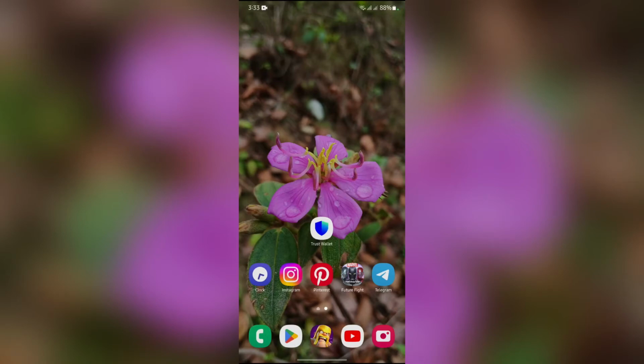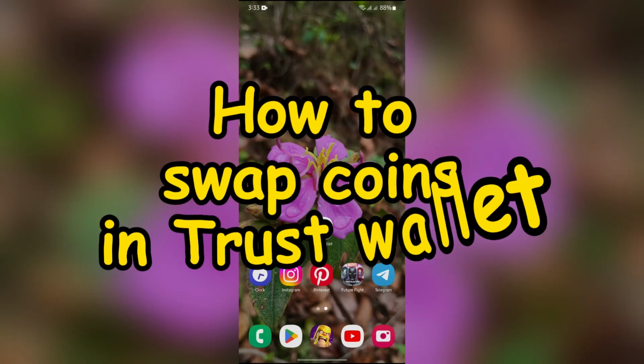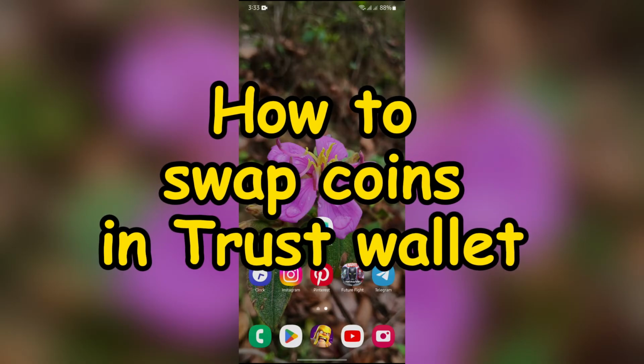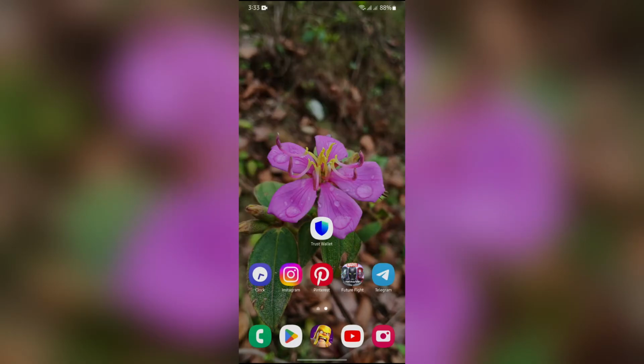Hello guys, welcome back to Quick Guide, and in this video I'm going to talk about how you can swap coins on Trust Wallet. So without any further ado, let's dive right into this exciting video.